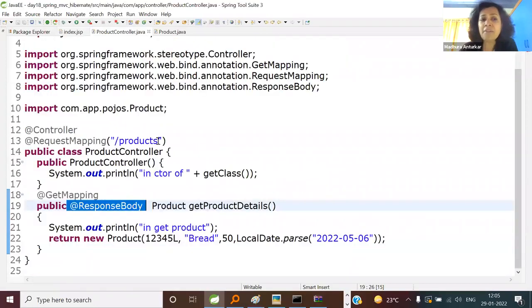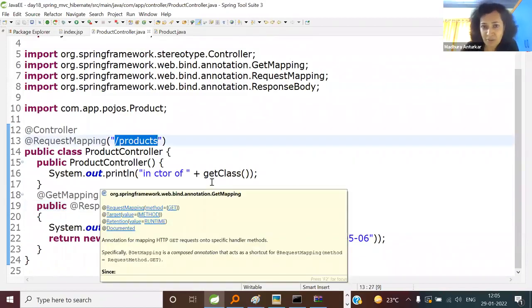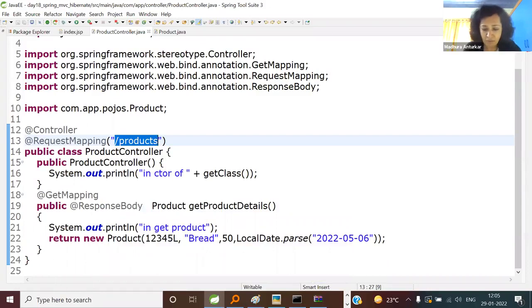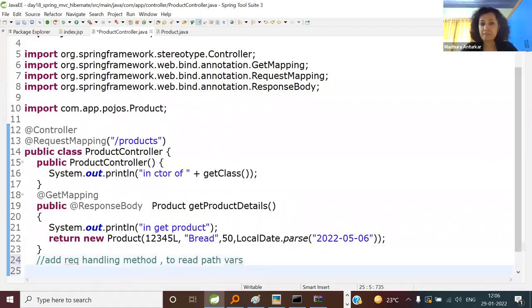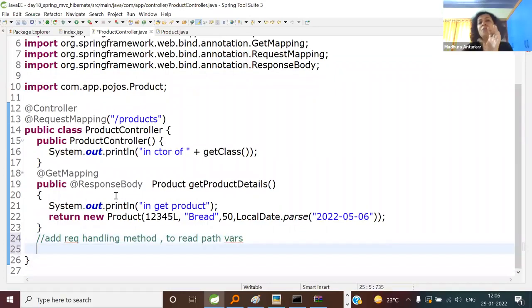I'll say you have a method with a get mapping for this, but where are the URI variables? So of course that will fail. You can try it anytime. So now what is it you have to add? Add a new request handling method to read or to process path variables. And what I'm going to do is create a product out of it and send it back just to show you the whole flow.